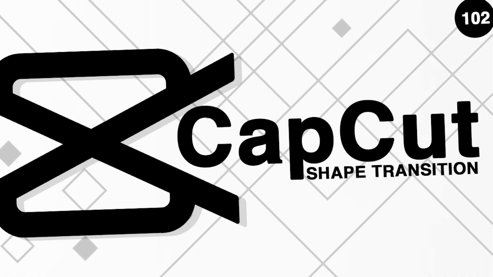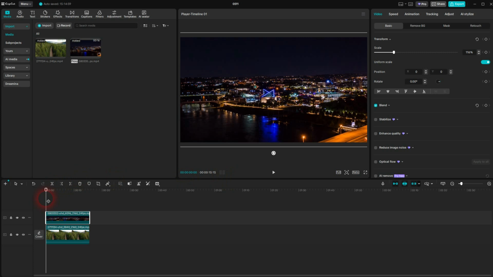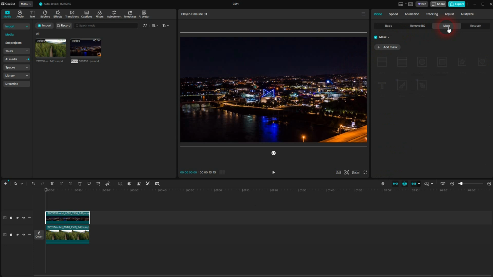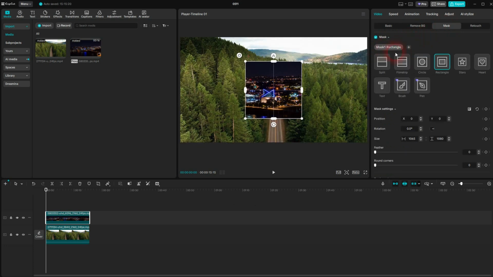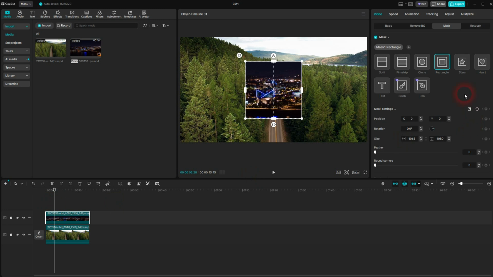Let me show you how you can create mask shape transitions. Just stack 2 clips and give the clip on top a mask. Currently you have circles, rectangles, stars and hearts, and even a text available. I'm going to talk about that in a later video. For now we're going to use the circle, and for us important is the size.